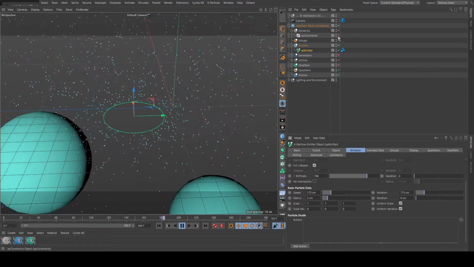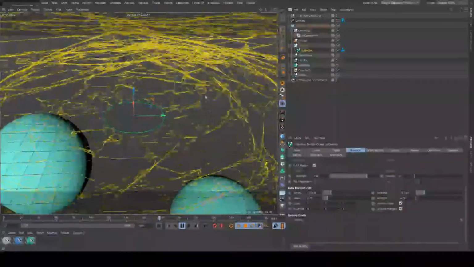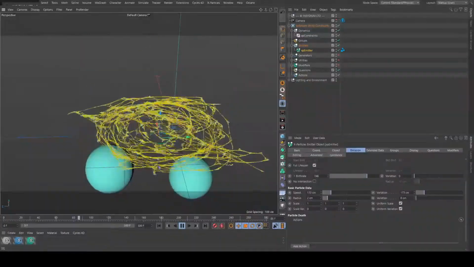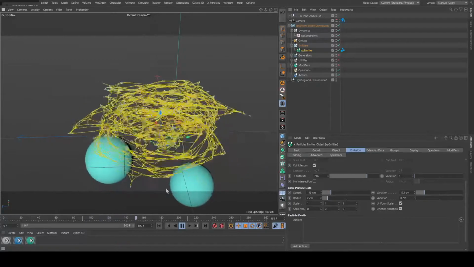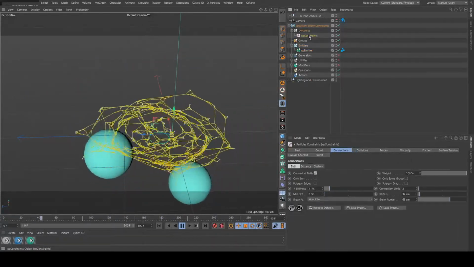Next, I'm just gonna activate those constraints, play it again, and we can already see that web being created by those constraints, and now it's kind of pulling. That's a really cool effect, and it's just keeping those particles together. It doesn't let them go too far, and it pulls them back in. So let me click on that and see what it's working on.